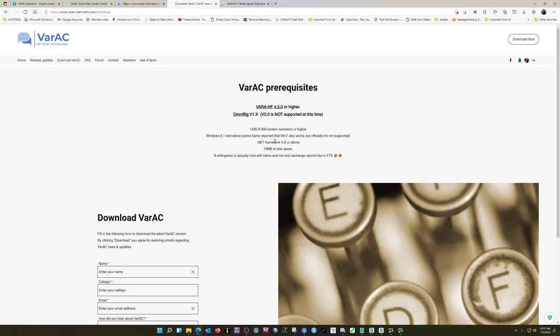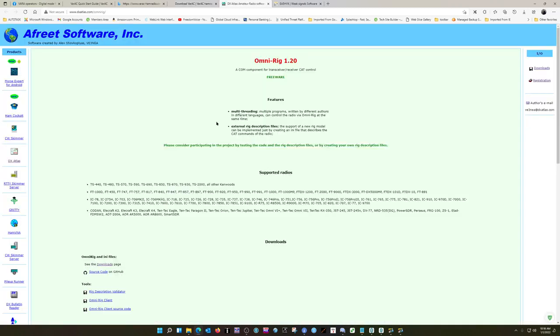And then, like I said, you also need OmniRig. You can grab OmniRig from this site as well. There's a link here for it, and if you click on it, it should take you over to version 1.20. So those three pieces of software you will need to get started with this. With that said, I've already got them set up, and it's all basic installs.